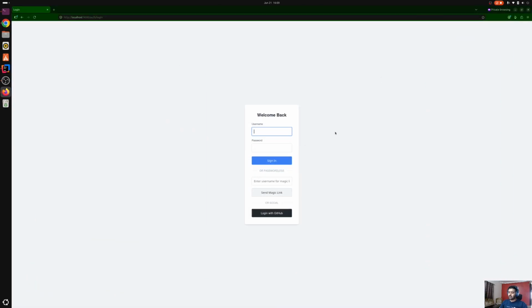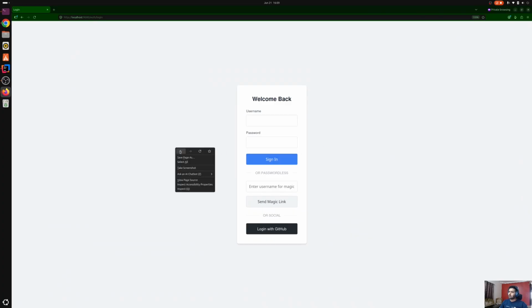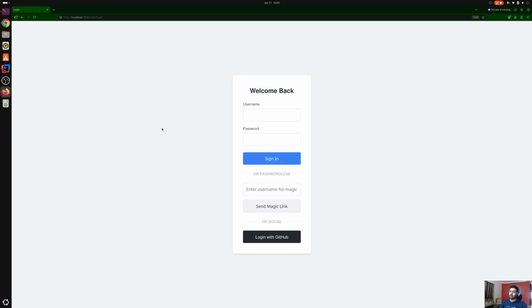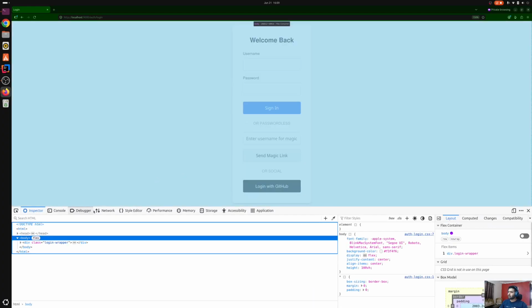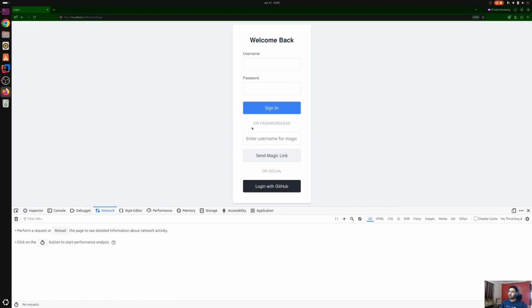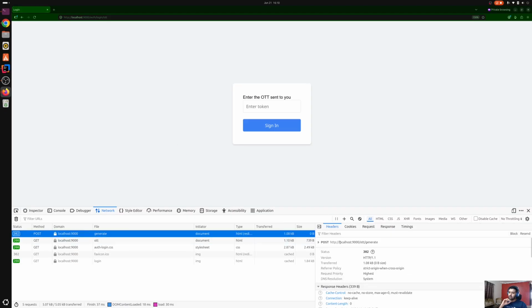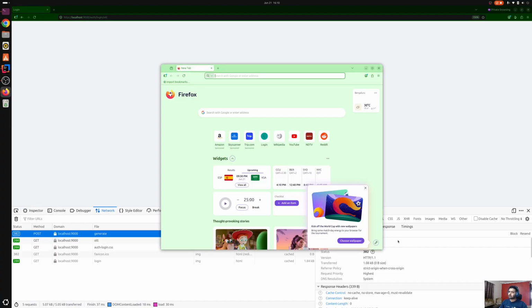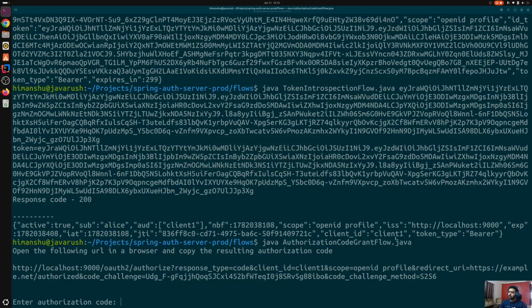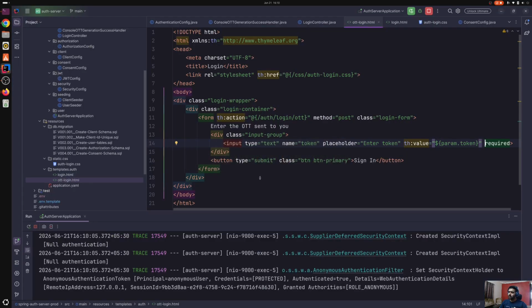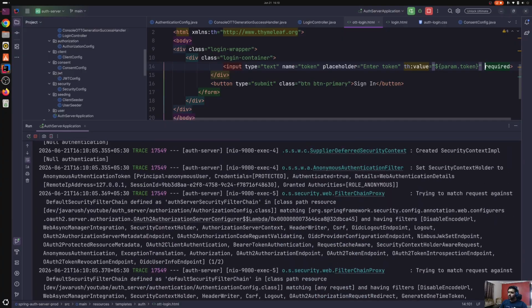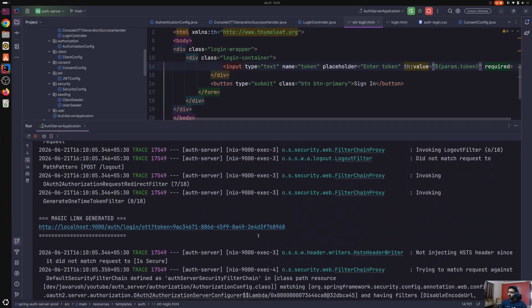So this page doesn't look that great, but you can obviously customize it. For passwordless, I will enter the name. Let me enter Alice and click on send magic link. As soon as I click here, the request goes to OTT generate, and we should see something in the console. Yeah, here.